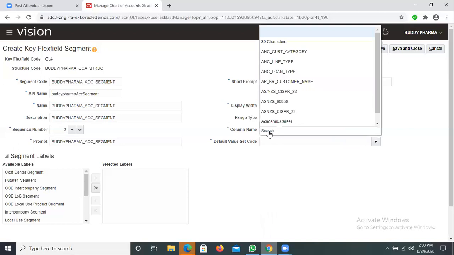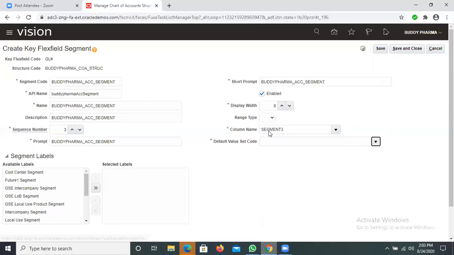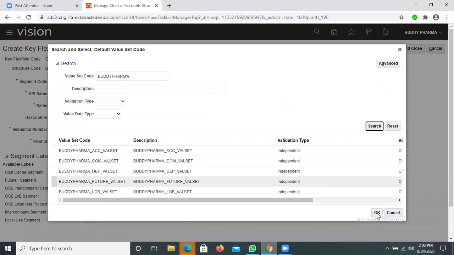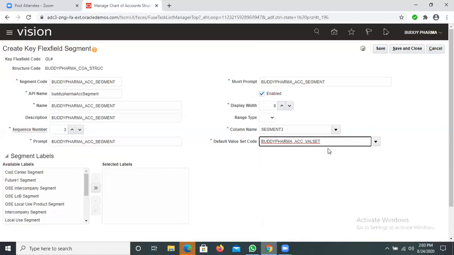For the default value set code, what default value set do we have to assign? Account value set, we have to assign. Now the next, segment labels. Which segment label do I have to assign? Which segment label do we have to attach?